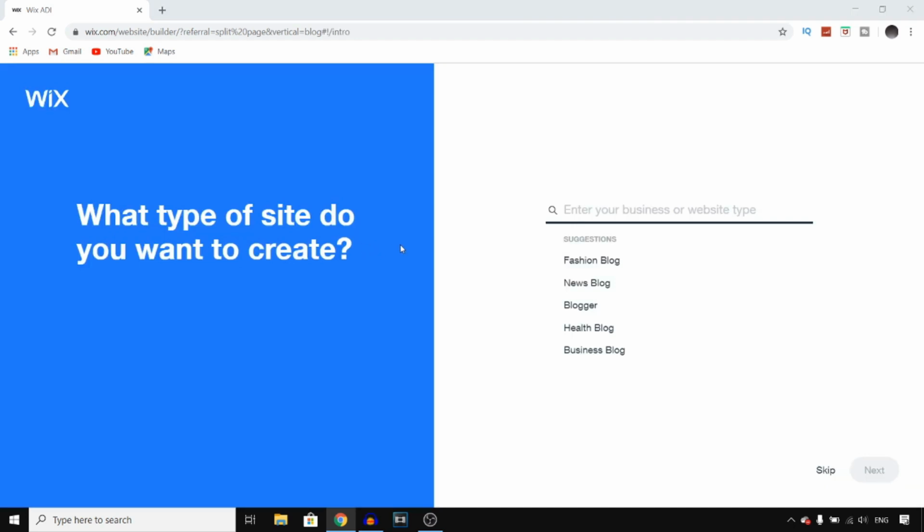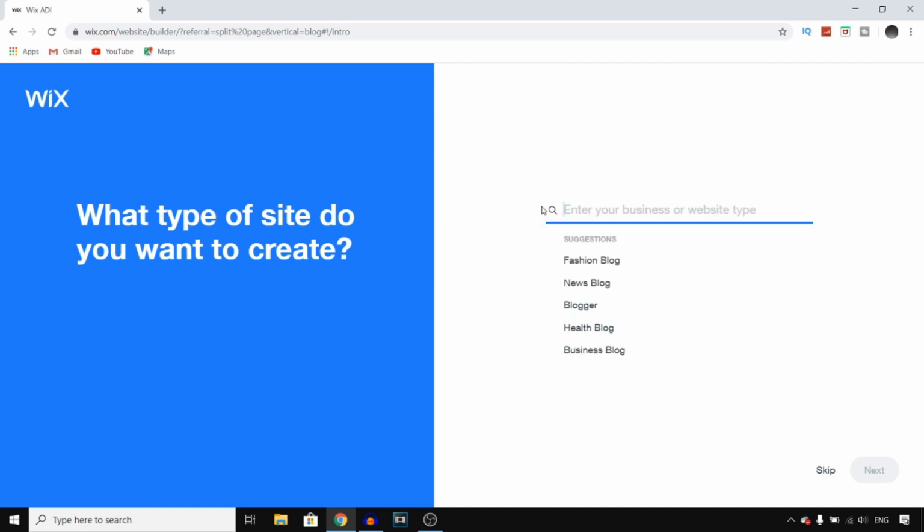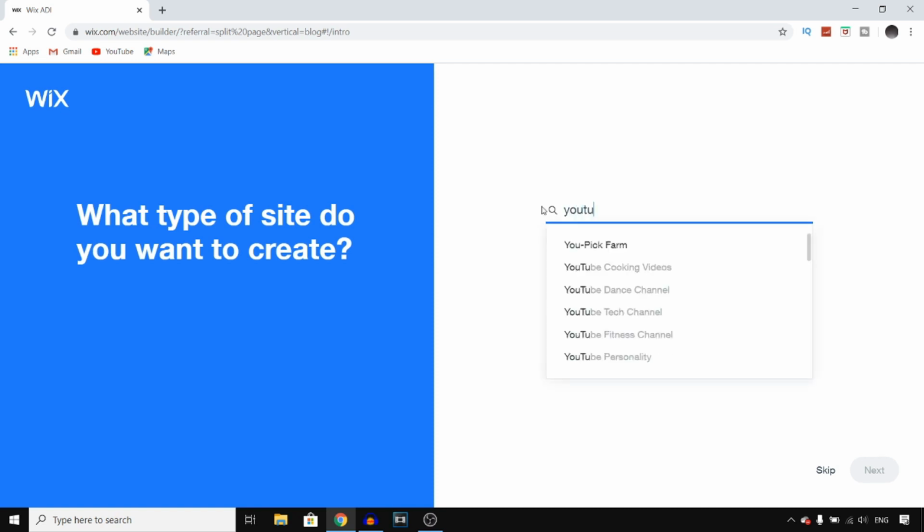Now once you click on that option you can select what kind of website you want to create, so you can type in anything. Let's say that I want to create a website for my YouTube channel. I could search for YouTube and I can find all of these different categories. Now let's say that you want to build a sport website. You then type in sport and you'll find all of these, so basically type in what your website is going to be about. I'm just going to type in YouTube since I have a YouTube channel, so I'm gonna choose YouTube Tech Channel. You can then click on Next.